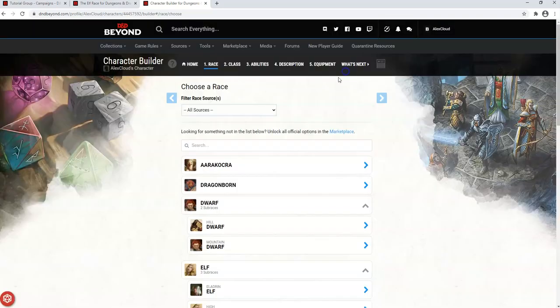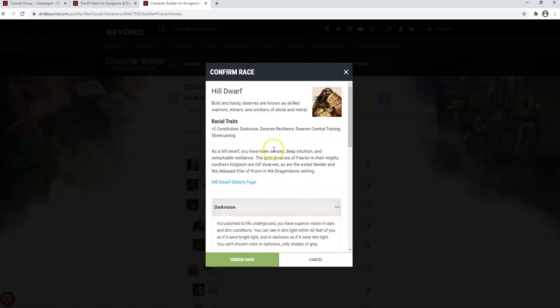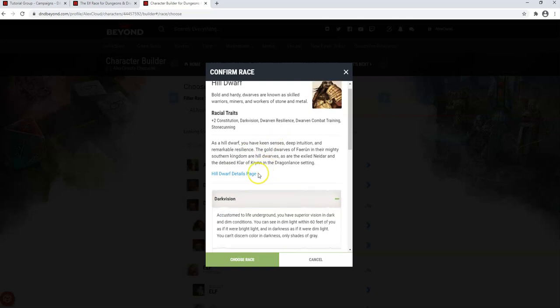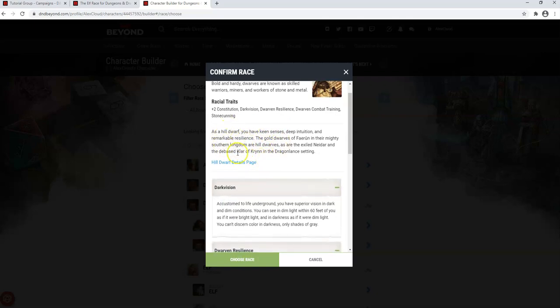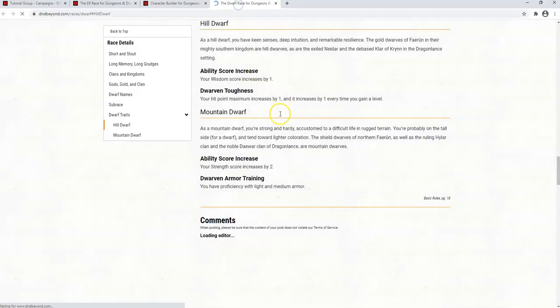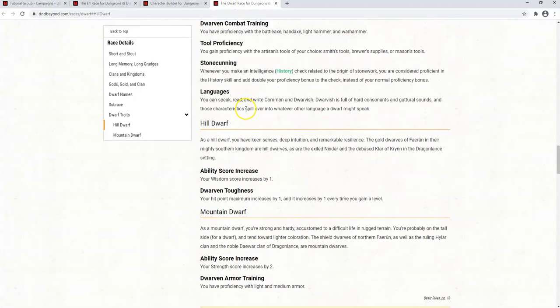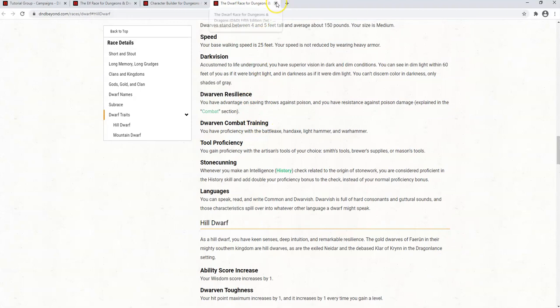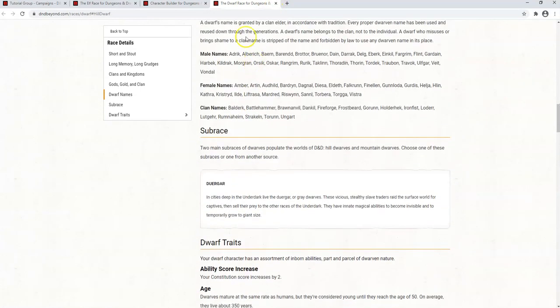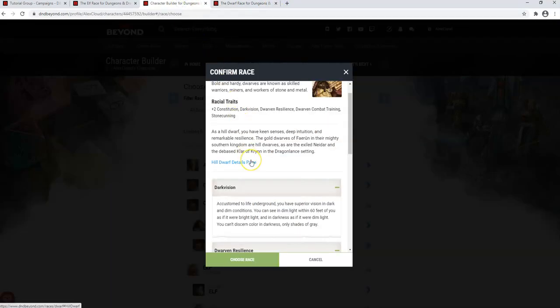So let's look at the other things. We're going to click hill dwarf for now. Of course it tells you a little bit about the dwarf, and if you wanted to follow this, you could take it to the dwarf page. It talks about the dwarf page here. It tells you more about them here. We'll come back to that in just a second. So let's say you, actually, no, we're gonna stay on dwarf.